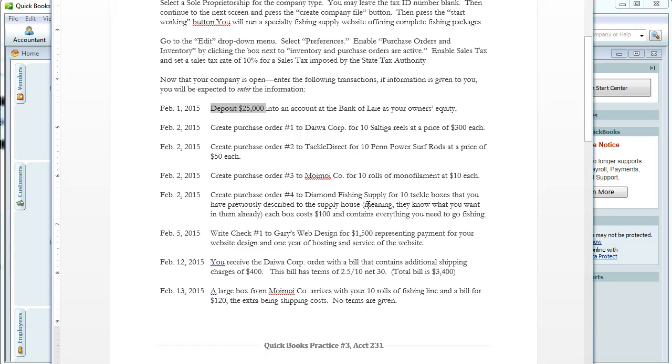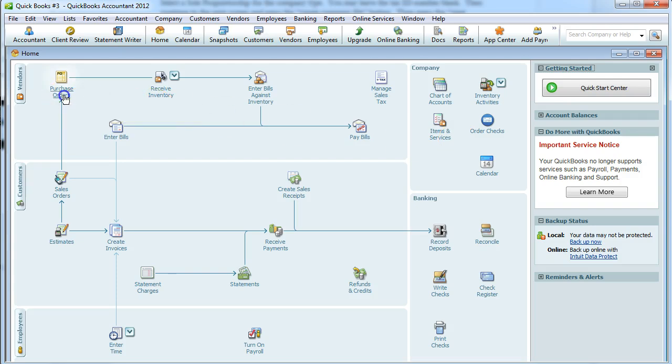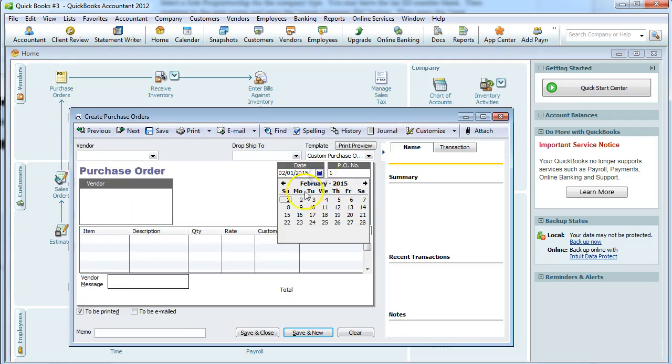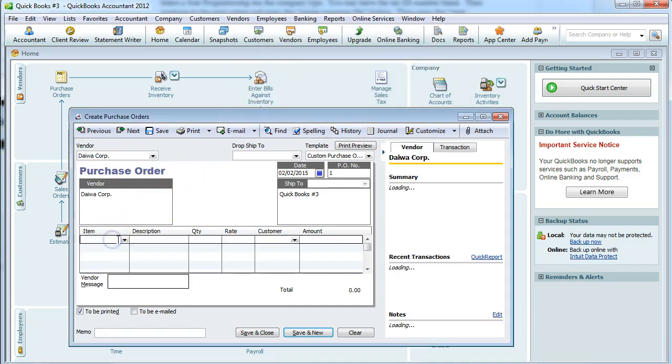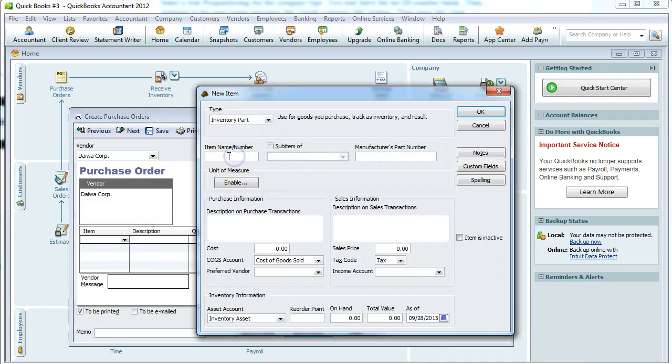So on February 2nd, let's do the first one to Daiwa for 10 reels at 300 each. So we go to purchase orders. It's now February 2nd. We'll put in Daiwa Corp as our vendor, quick add them. And then we have to describe our item. So we're going to add a new item, and this is just going to be called a fishing reel. And if we know more information about it, we can say, yes, it was a Saltiga reel. So when we send the purchase order out, it's going to say what the manufacturer's name is.